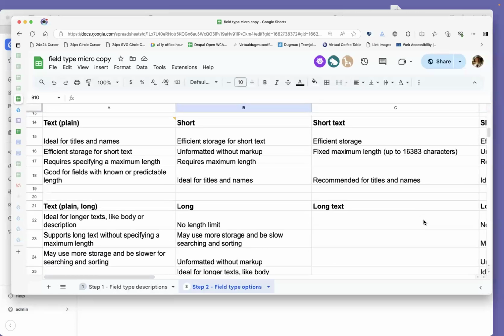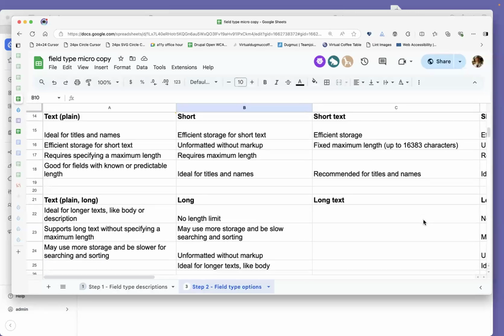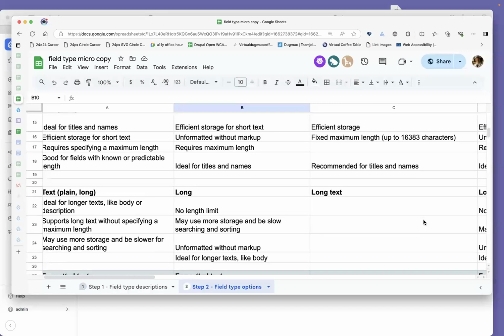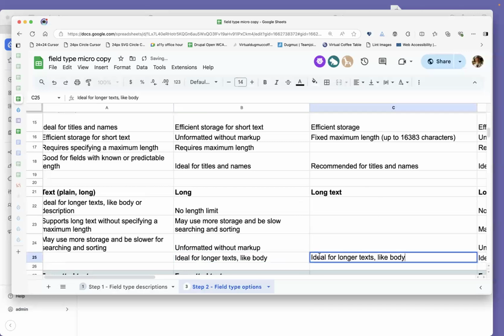So we have less than 10 minutes left. Let's see if we can get the corresponding suggestions for long text.